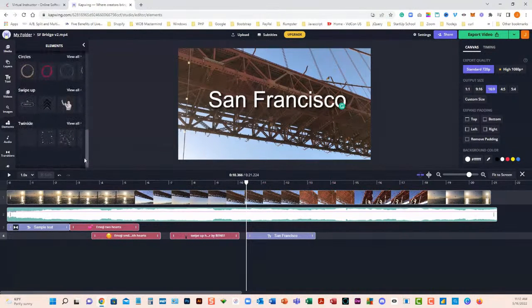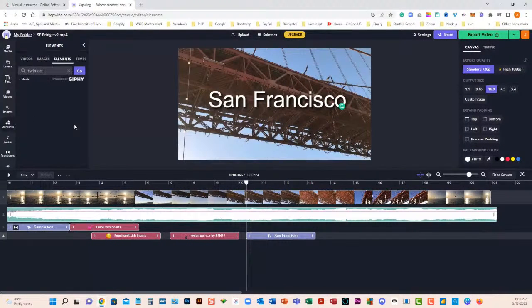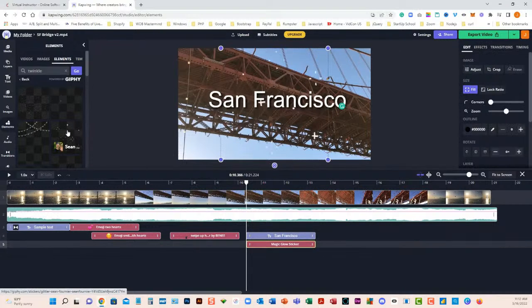And then I'll do one more element, which is kind of fun. Way down toward the bottom, they have this twinkle. There are all these different types of twinkles that you can have. So maybe I like this twinkle. I'm going to put that twinkle in, and I could have it go for the entire video. But hopefully that gives you some ideas of some fun things that you can do.